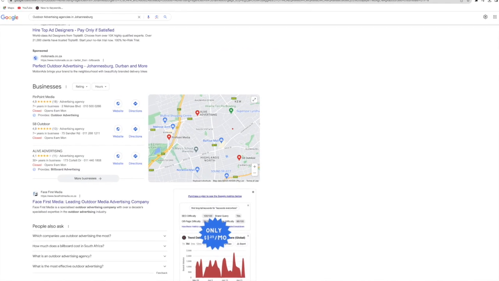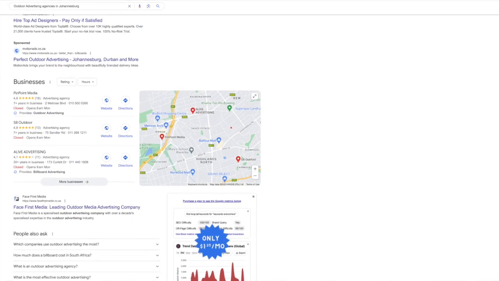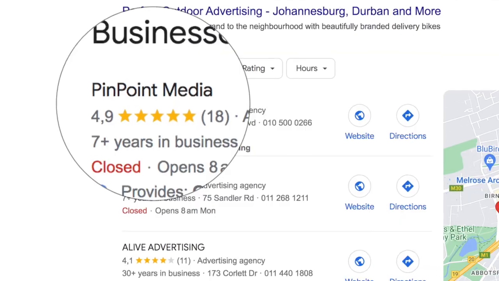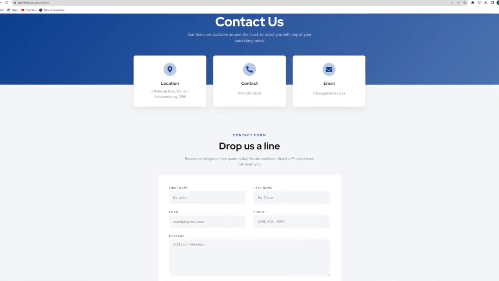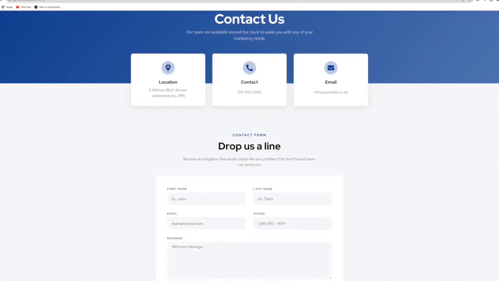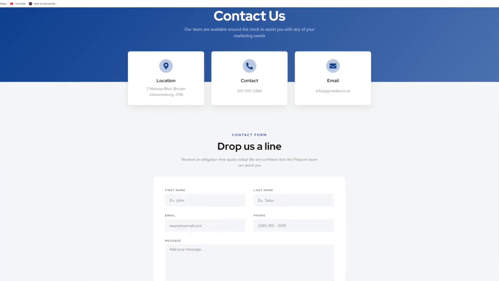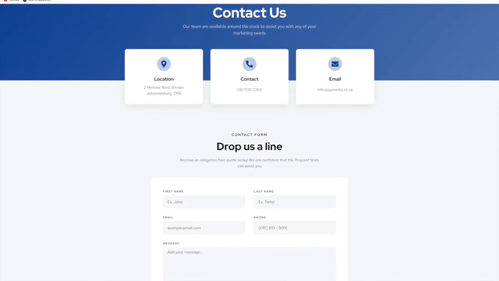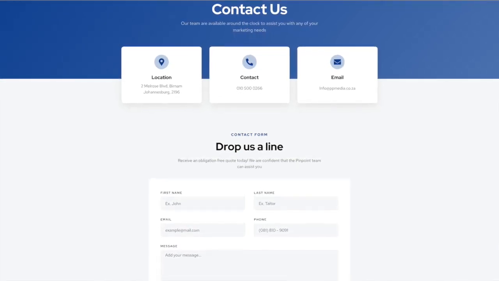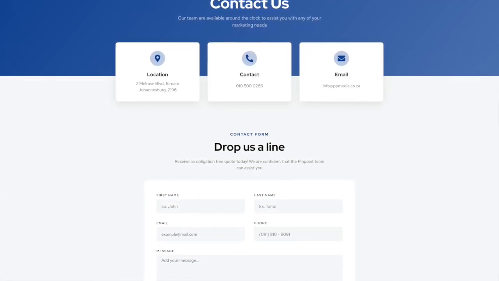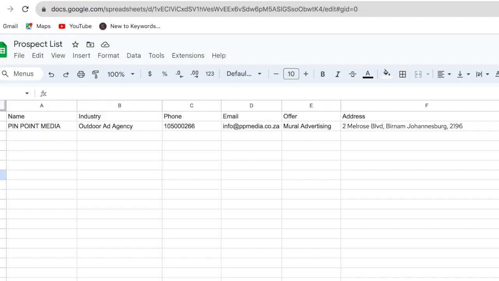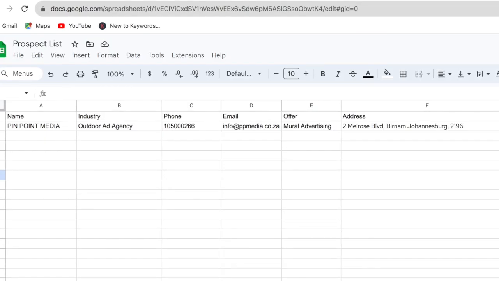We scroll down and we can select, for instance, this one that's called Pinpoint Media. We go to their website because we want to collect all the information we can, and we go straight to the contact page. When we get to the contact page, we can see the location, the contact details, the email. These are the core information that we need to reach out to them, to turn them into clients. Now, let's go ahead and get the name.